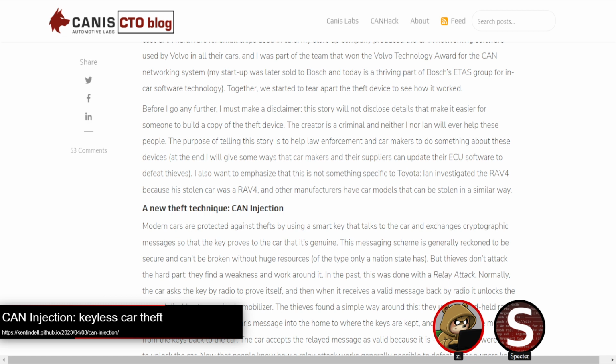Also, Belika mentioned in chat, CAN bus stands for controller area network bus. We didn't mention that while talking about the CAN bus, so that's what it stands for. Yeah. For me, the most interesting part was just the story around it.